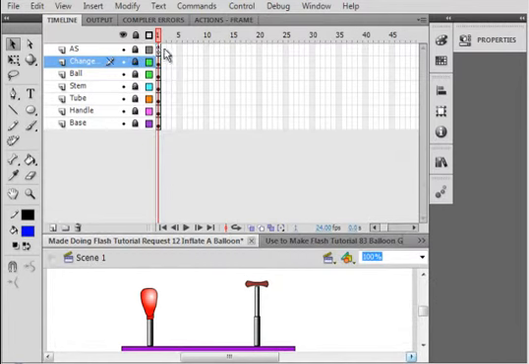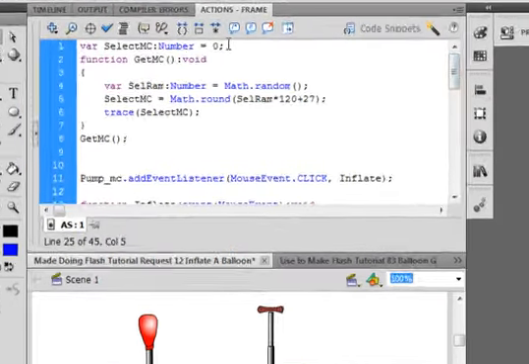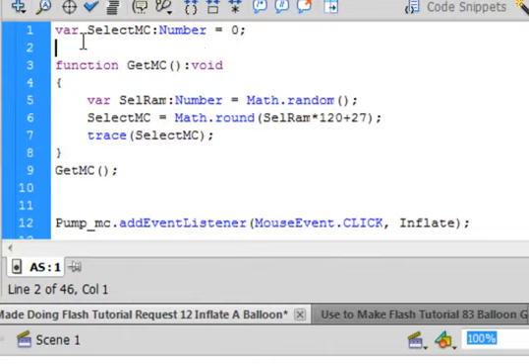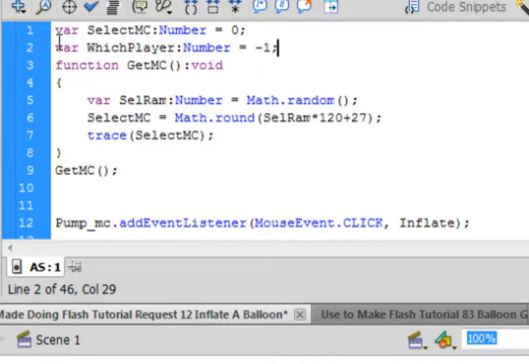Lock all the layers, open the actions, select frame one of the actions layer, open it up, go up to the very top, and put an enter so you have the second line in here. Type in this new variable. It's a variable, VAR. It's called whichPlayer, capital W-H-I-C-H, capital P-L-A-Y-E-R, colon, Number, capital N-U-M-B-E-R, turns blue, equals minus one, semicolon. And this is how we're going to keep track of whose turn it is.